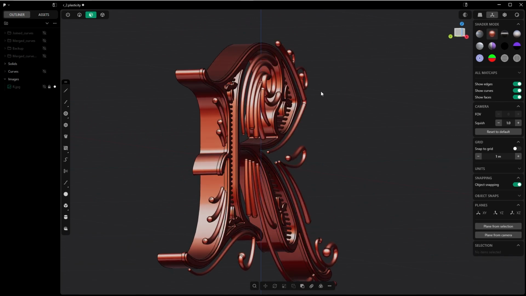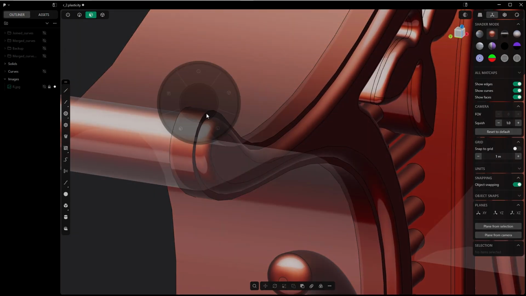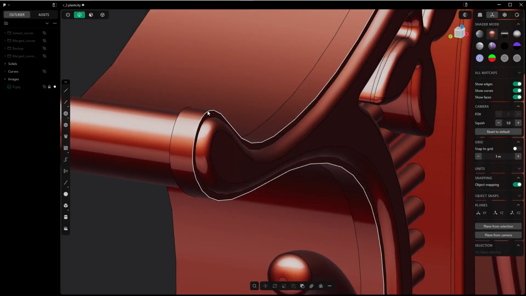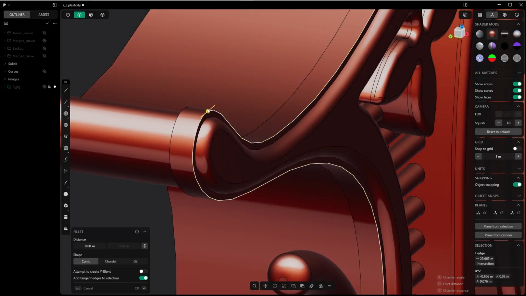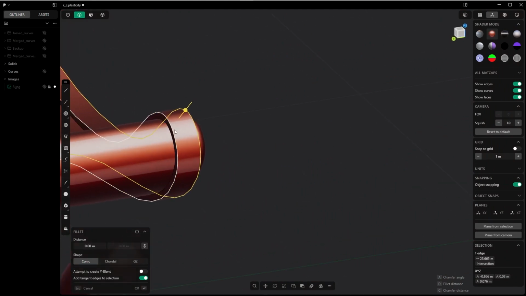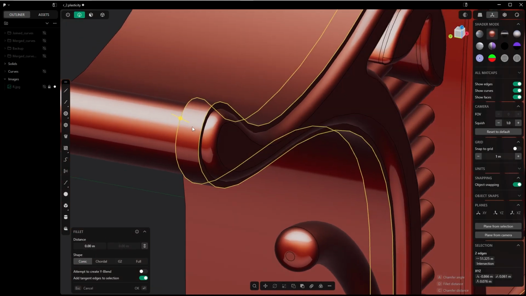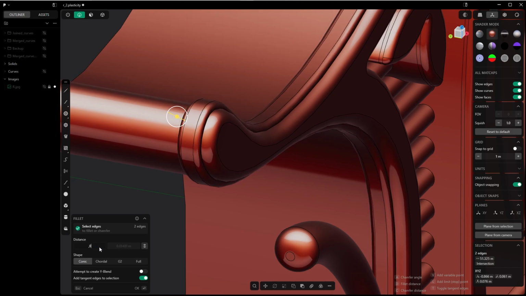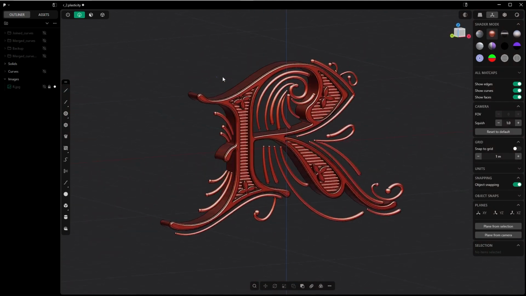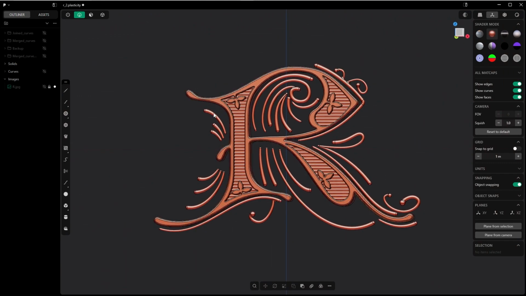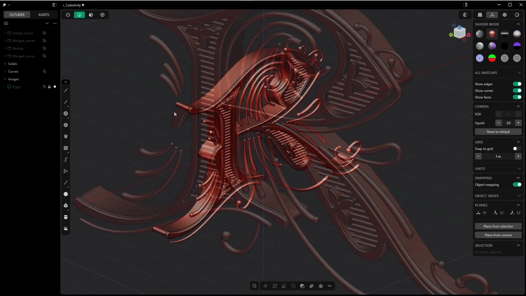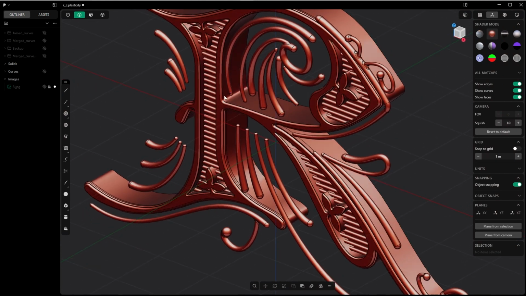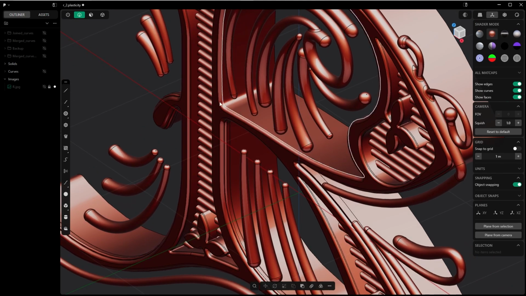Alt H. And if we select in edge mode this edge loop or this edge and this one also, and press BD for filleting, 0.015 maybe. So that's what we have, a slight border now around the thicker part. And let's see if we should do it also here on the inner part.